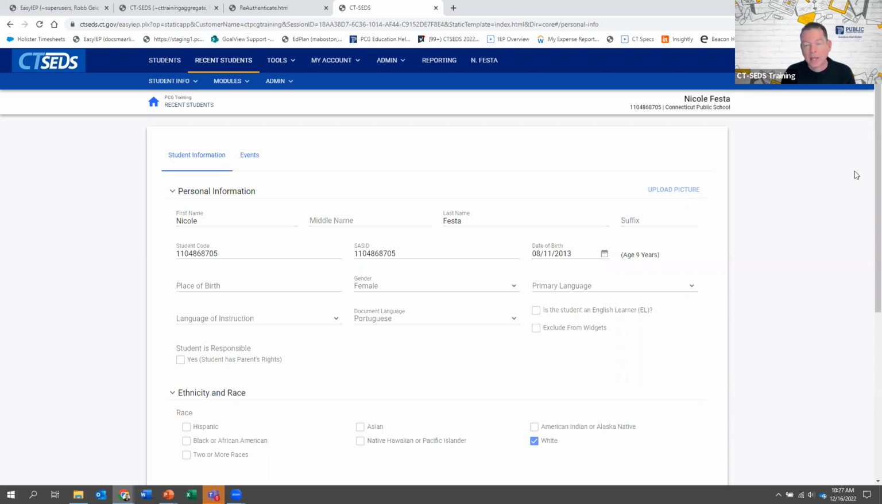The other way, and we will look at this, is to do a one-off, just a progress report for this particular student. That's possible too through the create and view documents page. And we will look at that before we're all done. So let's start with the progress report wizard.